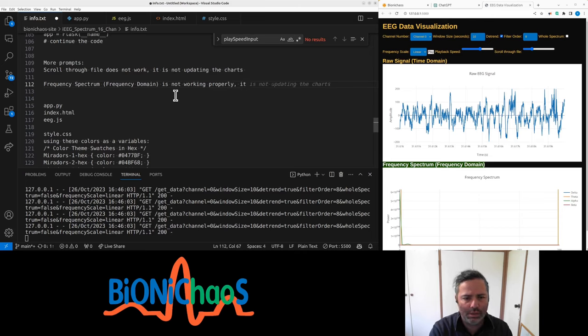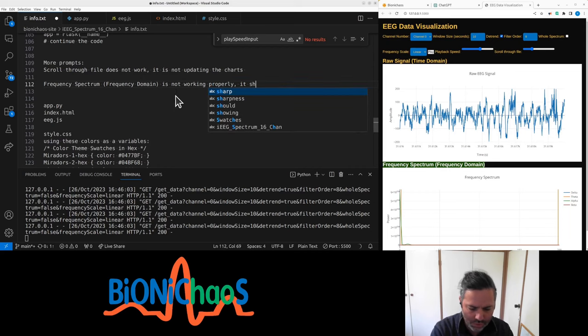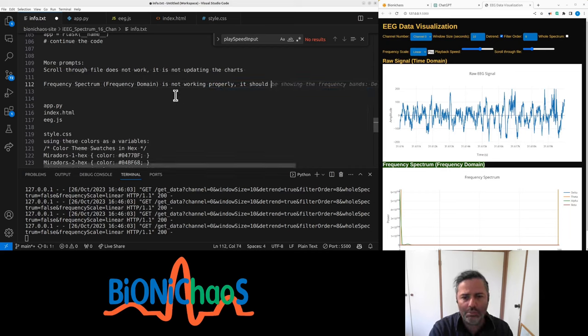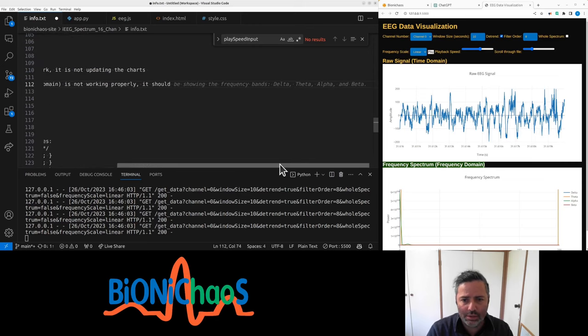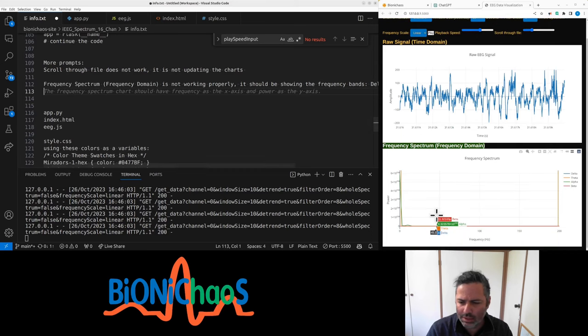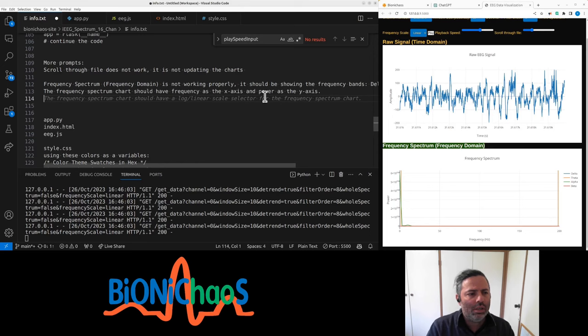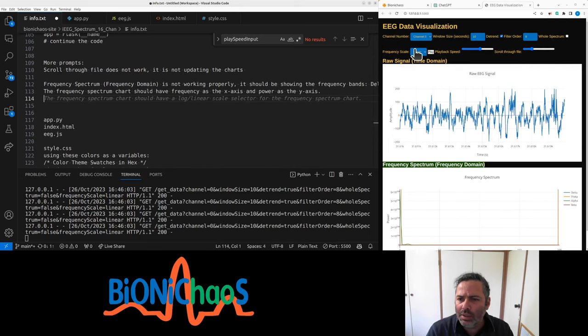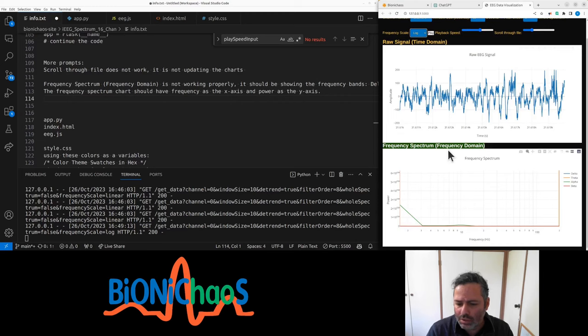It should be showing the frequency bands. The frequency spectrum should have frequency as the x axis, which it does. It's going all the way up to 200, which makes kind of sense. It should be 250. Ah, what about linear log? Right, that actually works.